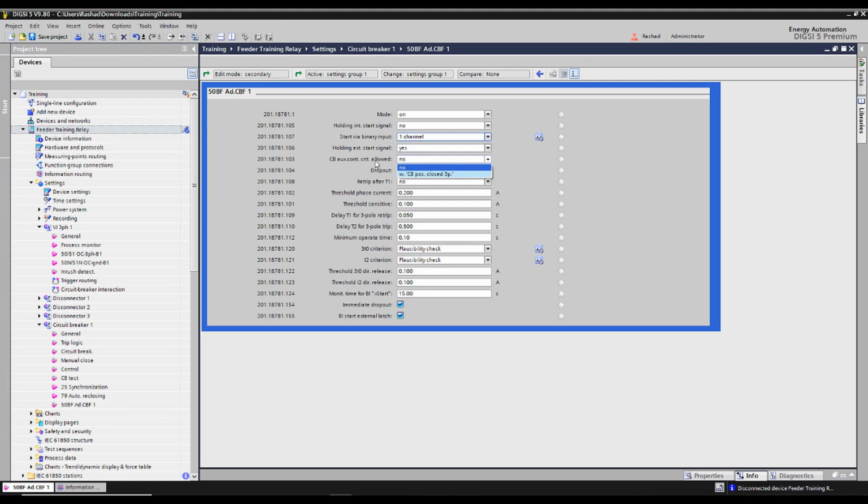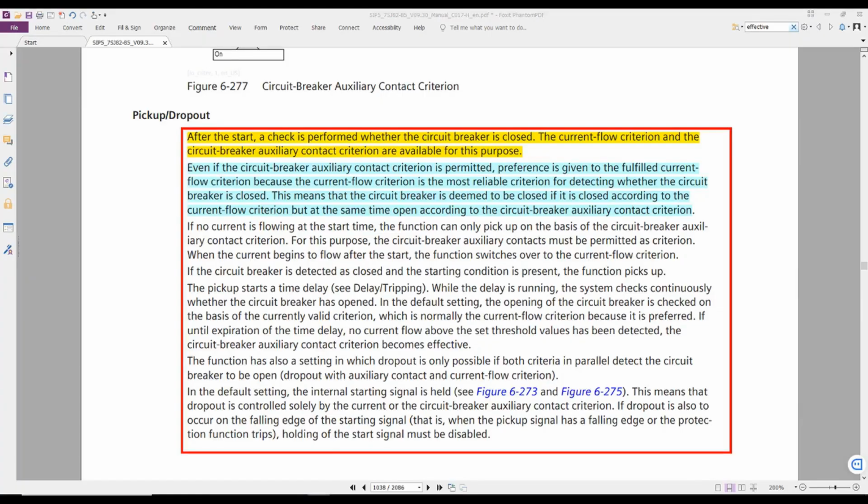Nice. I don't currently see in front of me a circuit breaker auxiliary contact criteria. I just don't see the word current. So let's go to the manufacturer's manual. What did the relay manual say? It said that after you get the initiation, the relay checks whether the breaker is still closed. How does it check? Through the current flow criteria or the circuit breaker's auxiliary contact status? The circuit breaker and its auxiliary contact status.